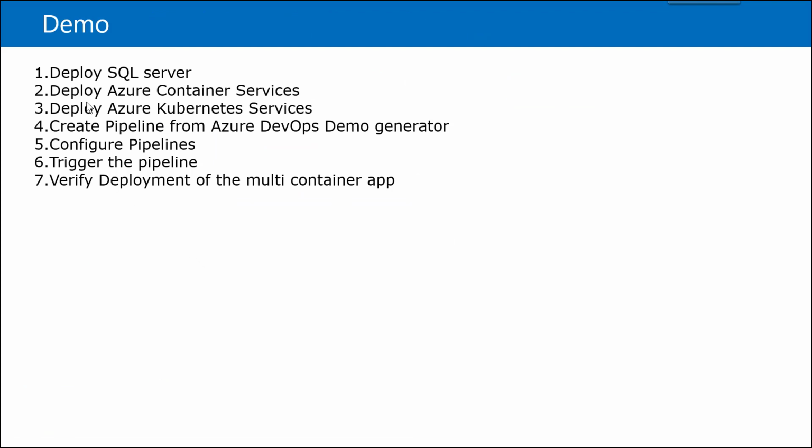So let's jump to the demo. In this demo, these are the steps we're going to perform. First, we will deploy the SQL Server. Then we will create Azure Container Services. We will deploy Azure Kubernetes Services. We'll create these pipelines, and instead of creating this pipeline from scratch, we are going to use Azure DevOps demo generator, because this demo generator will create so much code automatically instead of rewriting that code. So you don't have to write this code from scratch. Then we will configure the pipelines and then trigger this pipeline to see how it works. And then we will also see whether the application is working fine while verifying the deployments.